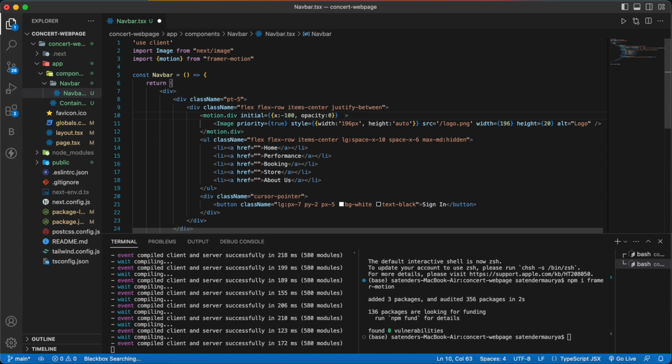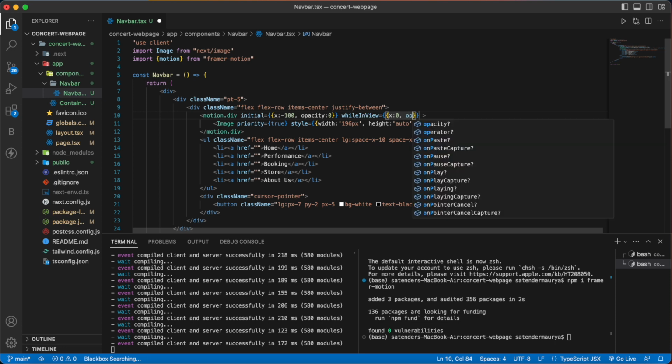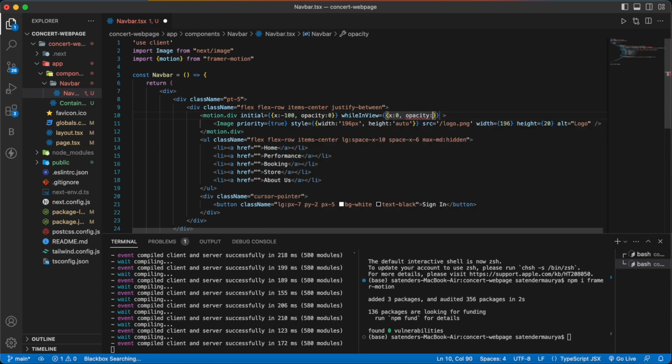And then while in view, what this means is whenever it is in view, so whenever you scroll and get to this particular section, then it will start animating. Before that, it will not start animations. So for that, we are going to take everything to their original positions, and opacity will be 1.